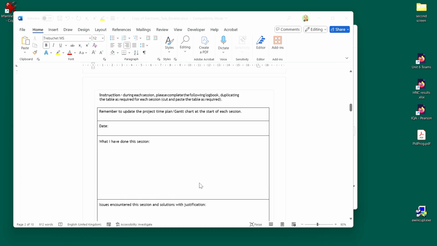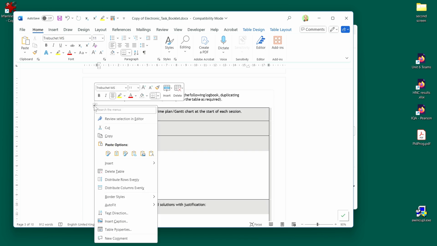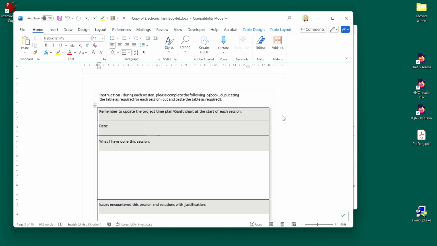The next thing you need to do as you go along is to fill in your activity log. And it says here, during each session, please complete the following logbook, duplicating the table as required. So in other words, you copy and paste. So if you click on here and there's this little square there, and if you do a right click on it, you can copy the table and just paste it for each session.